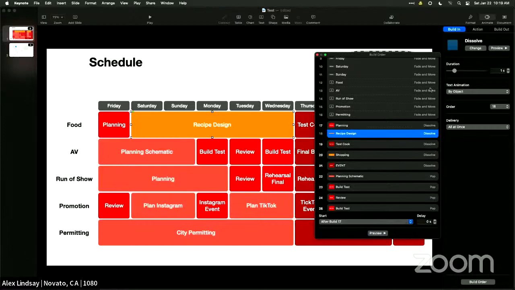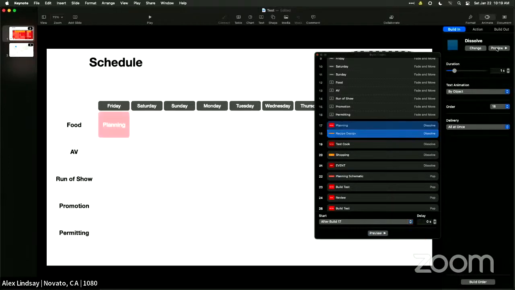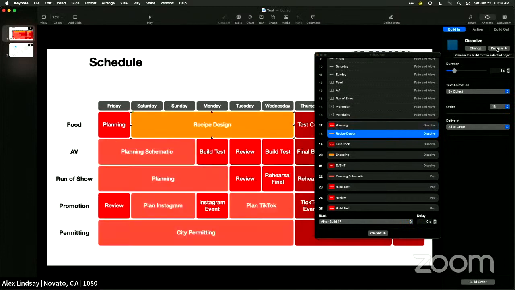If I preview it, you see that way it just happens. I don't have to click each one of those. It'll just go blunk, blunk, blunk, blunk, blunk right after when one build ends, the other build starts. So that's how those are working there.